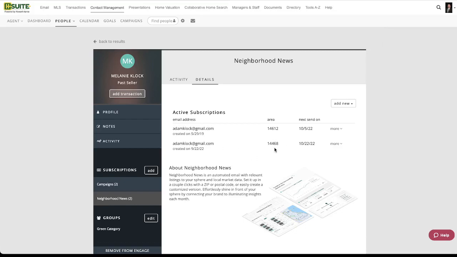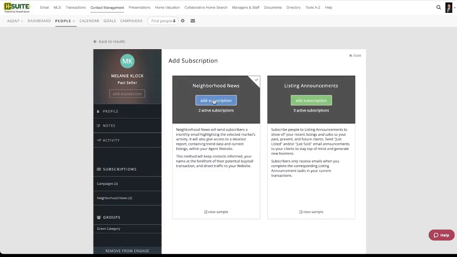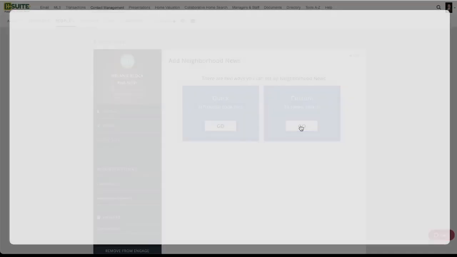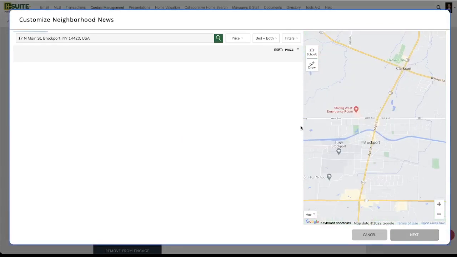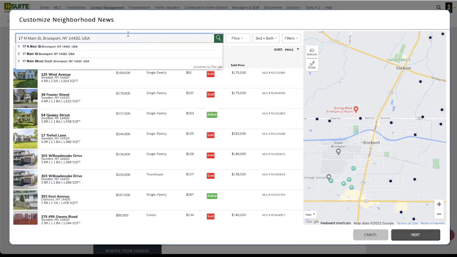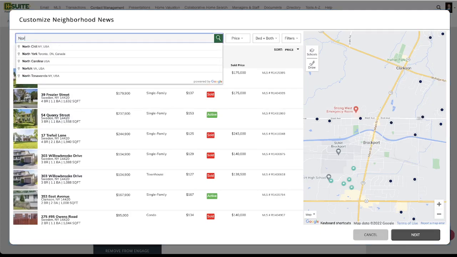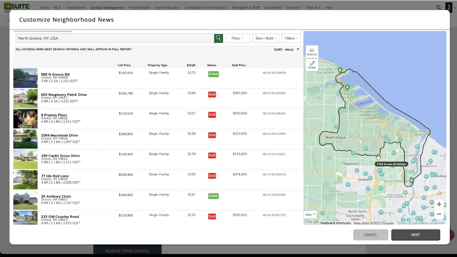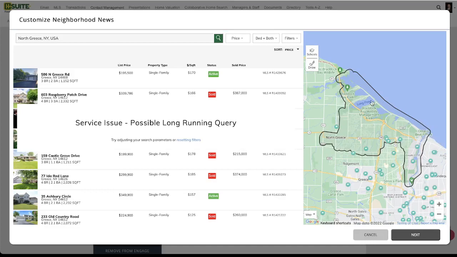Now, I'm going to go back through the process one more time, adding subscription, neighborhood news, because I wanted to show you the custom targeted search. I'm going to click go for that. Here, you have all sorts of options. Let's say we just wanted to look in North Greece. So I'm going to type in North Greece, and up it pops, select it. And there are already predetermined boundaries for that certain search area.